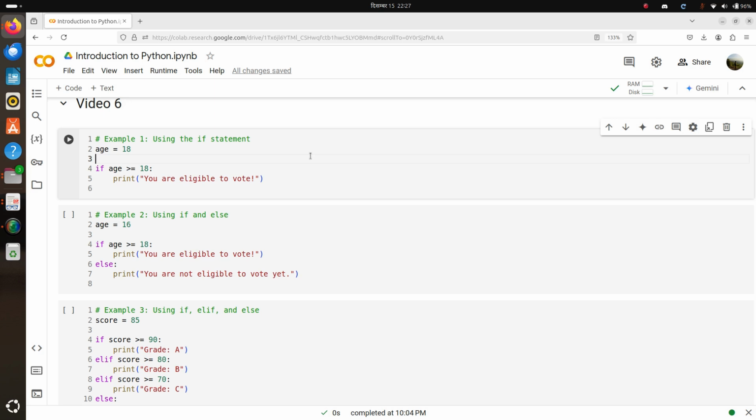So let's get started. Imagine you're at a traffic light. If the light is green, you go. If it's red, you stop. And if it's yellow, you slow down. You've just made decisions based on these conditions.